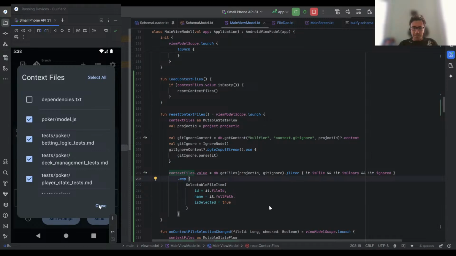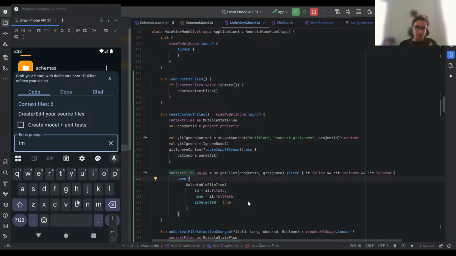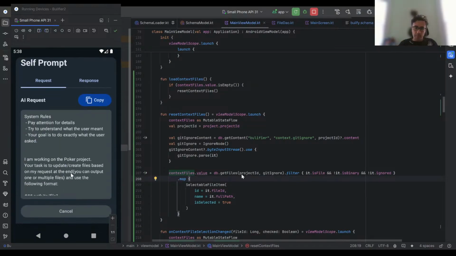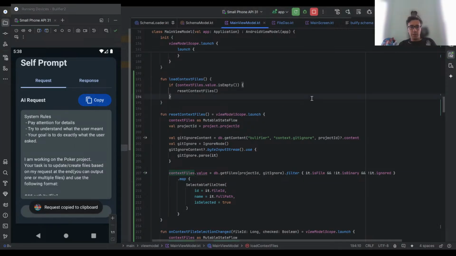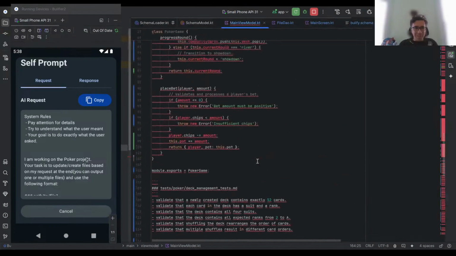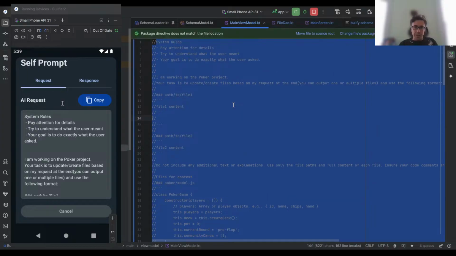Okay, so we want all those files, and the prompt should be just implement the unit tests, something like that. So let's examine that. It's a bit hard to read here, so let's read it outside. It's a small hack that I'm doing. Kind of removing my code and just placing it here. I cannot do it like that.